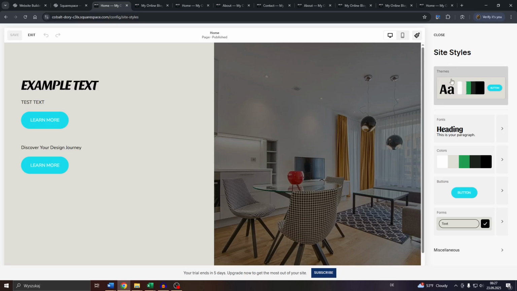Like for example, you can apply an overall color theme for your entire page, or you can adjust and customize the fonts, like for heading 1, heading 2, paragraph 1, and so on and so forth. You can customize the buttons appearance, forms, miscellaneous options. So let us go with each of these sections.